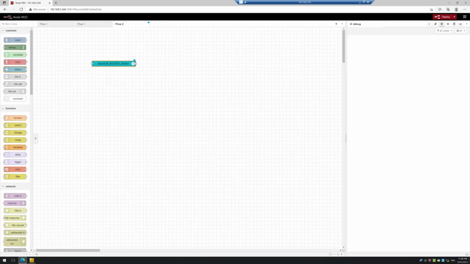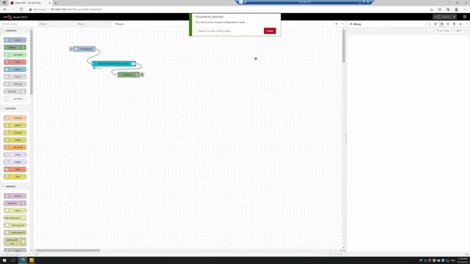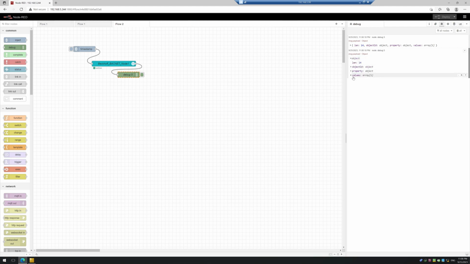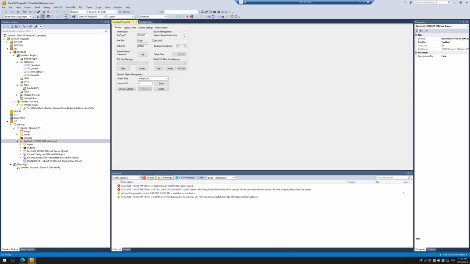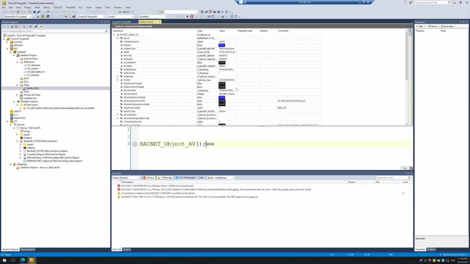And finally we can put an inject node, and then I put a debug node. Then we can deploy the flow. Okay, and then just press it, right? Then you see the value now is coming back, it's 0. Okay, I'm just going to change some value to make sure that we get the correct value here.